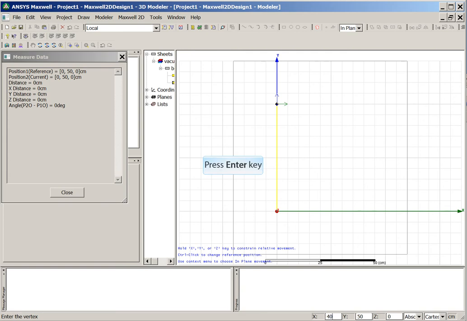Each time I hit enter, it's going to add a new point. I will post these points in a comment to this video, so those of you that want to mimic this demo yourself can do so. Again, this core is 40 centimeters wide by 50 centimeters tall, and there's a 0.2 centimeter gap in the middle, which you can see I'm tracing in.